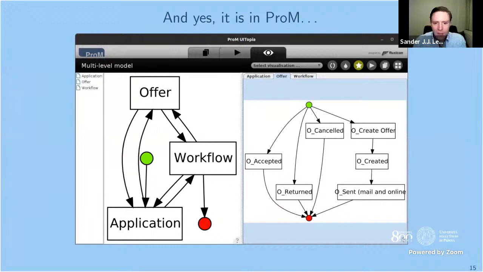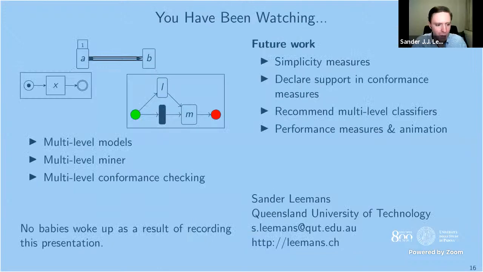I've introduced the concept of multi-level languages, shown you how multi-level models are being done. And for a formal definition, of course, please refer to our paper. I've shown you a technique to discover these multi-level models, and a technique to check their conformance with respect to their event logs.